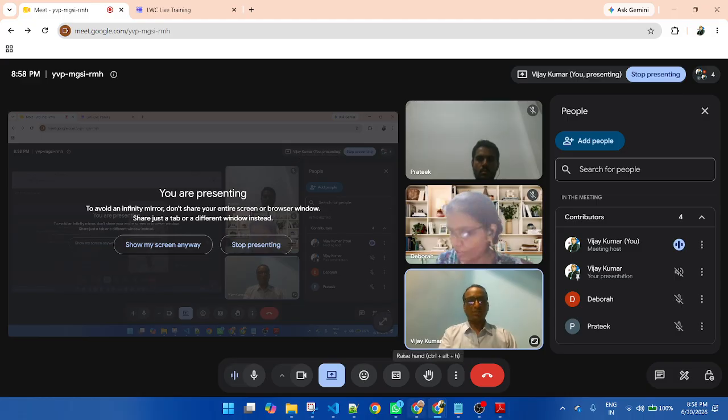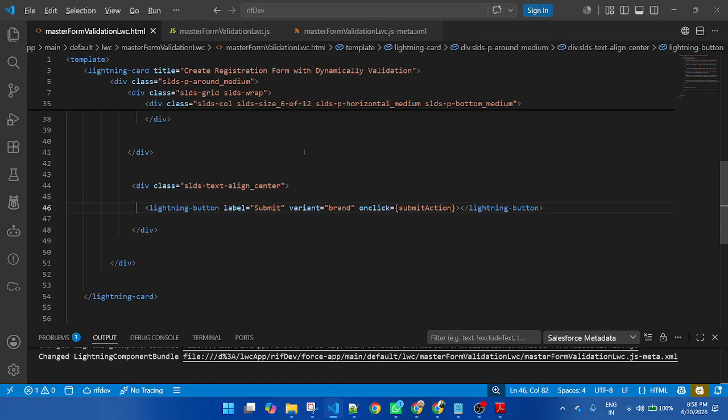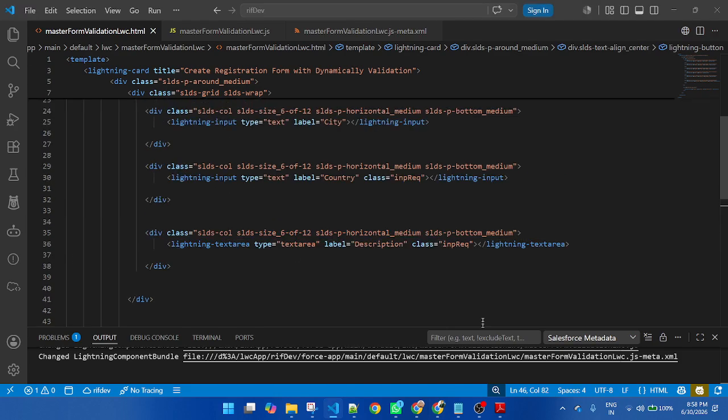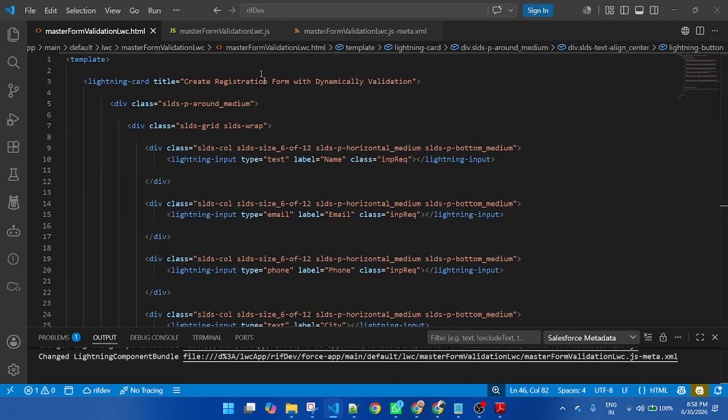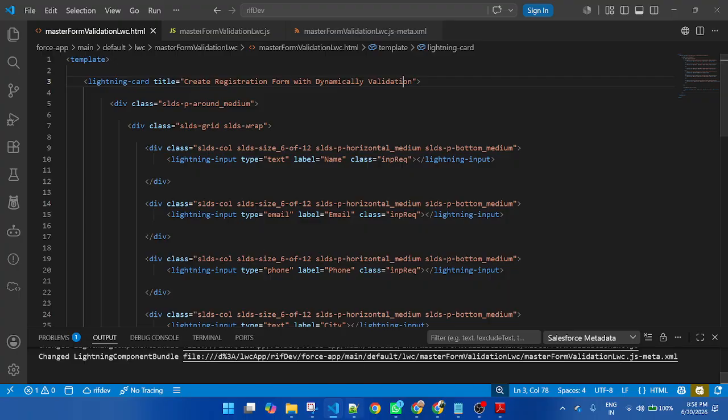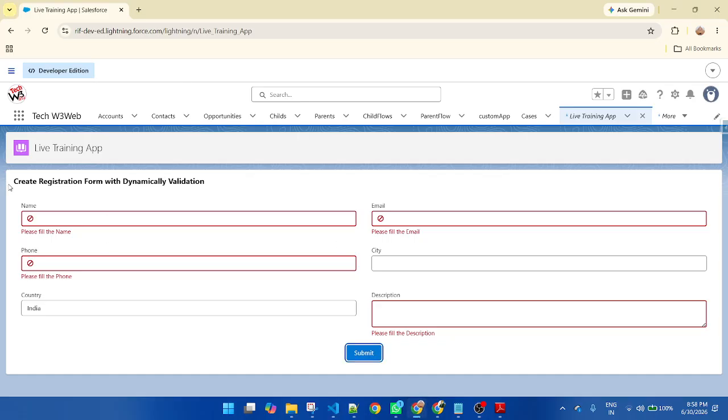Now let me quickly review the code. That means first I create a component. In the component, this is a grid. First I apply a lightning card. In the lightning card, I pass a title, create a registration form with dynamic validation. You can see in the component, this is a title, coming from the lightning card.